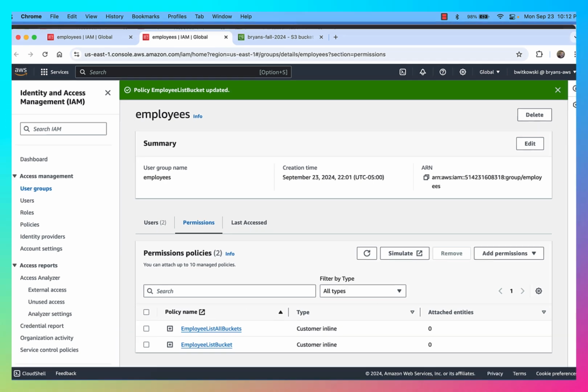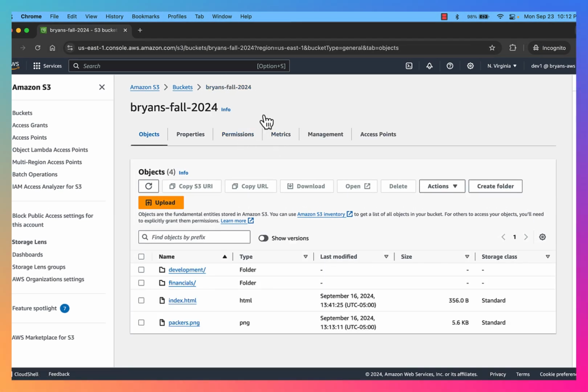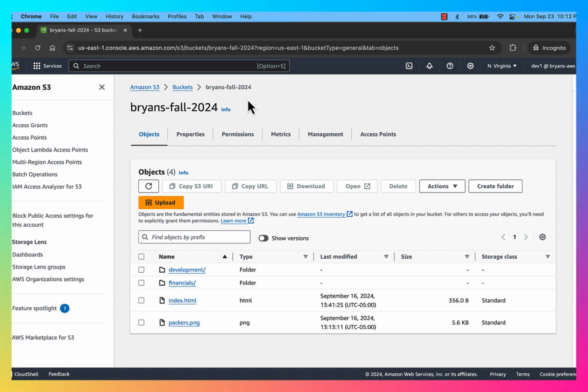Okay, so if I jump over to my incognito window, I can test that out. So I can go to the root of the bucket and make sure that I can still see the contents from the root of the bucket because there is no delimiter.